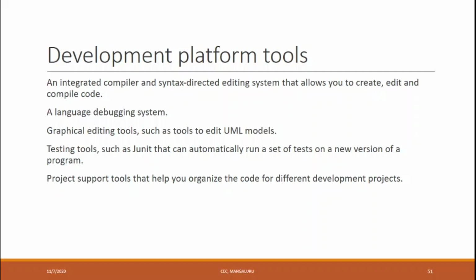These are the tools that the software engineer makes use of to support the work before delivering a product to the customer. And a project support tool helps you to organize code for different development projects. So this type of tool lets software engineers work on a new project easily as well as quickly.